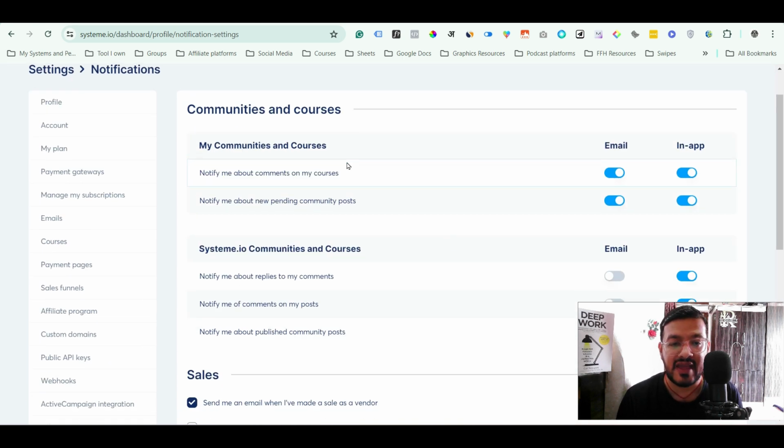So the first option is my communities and courses. For your own communities and courses, if you want to get notified, you can toggle this particular option, which is already on here. You can see in my case, notify me about comments on my courses. Okay, so when someone comments on your course, you will get the notification about it.